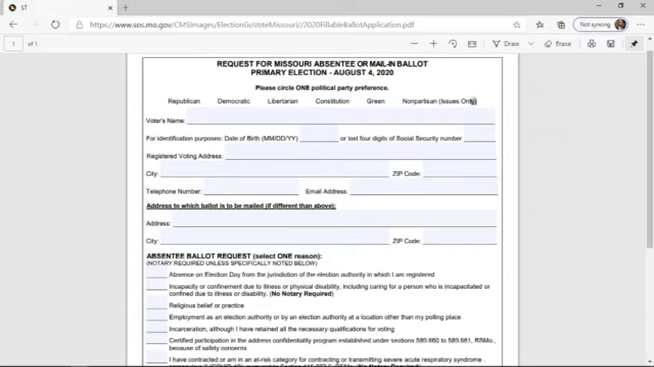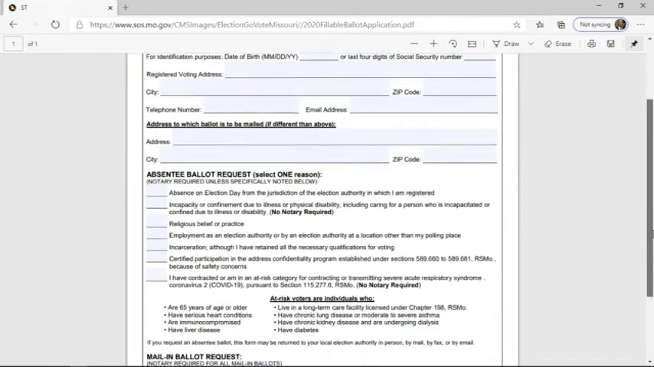If you select nonpartisan, then the ballot that you get will be for issues only. And we'll see that, we'll show that here in a minute. But again, you fill out this top portion no matter which type of ballot you're requesting.